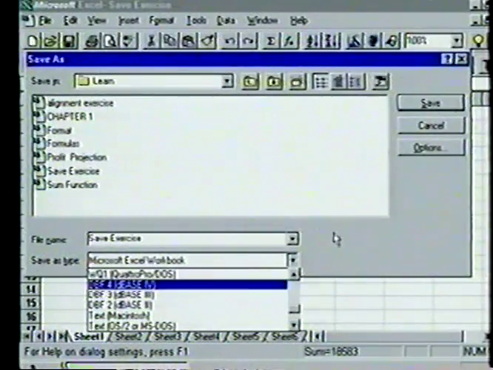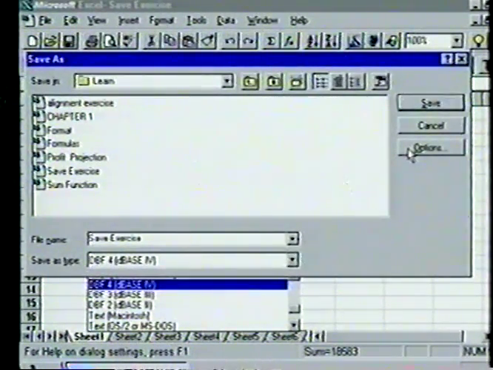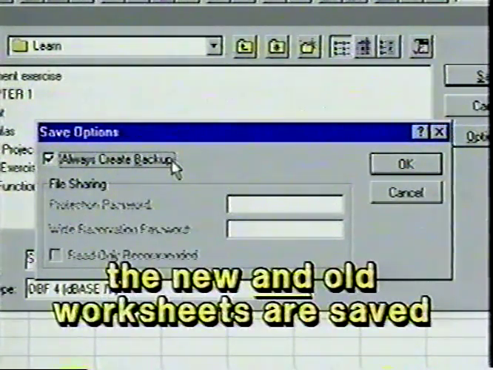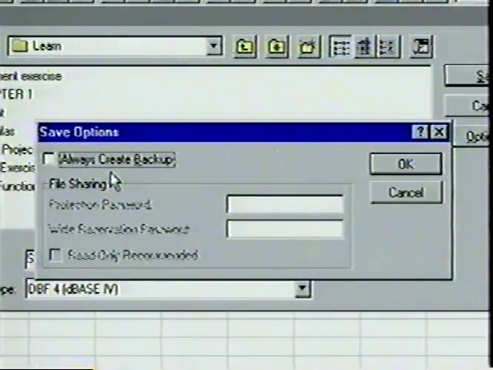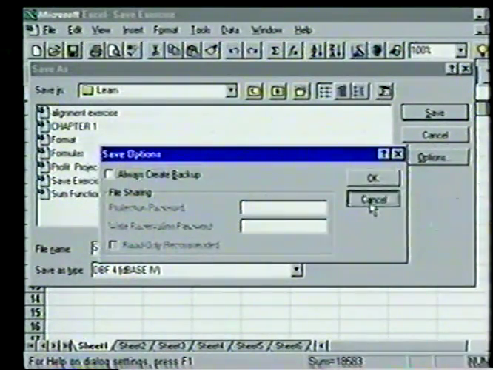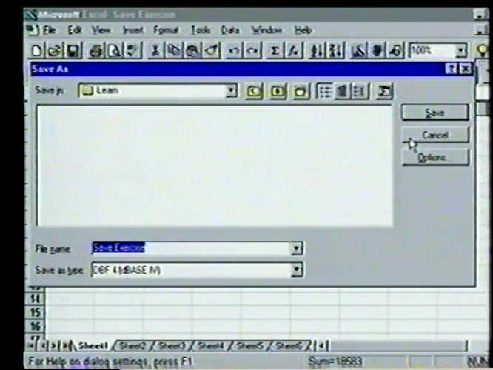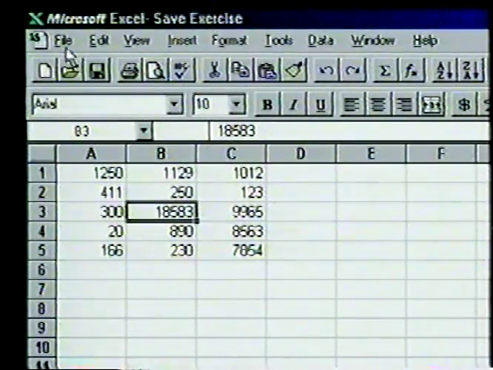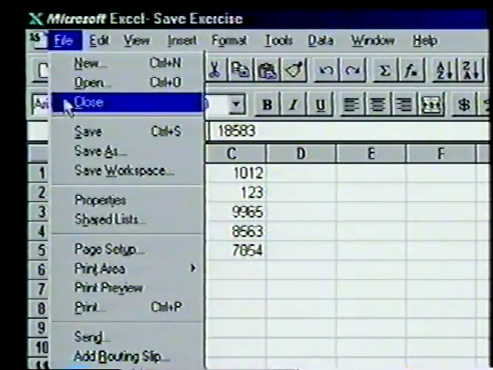If we choose the Options button, we can add a password. We can also create a backup file. This way we can have the last two versions of a worksheet on our disk, both the version we just saved and the previous version. We'll choose the Cancel button in both dialog boxes. Let's choose Close from the File menu to close the file.